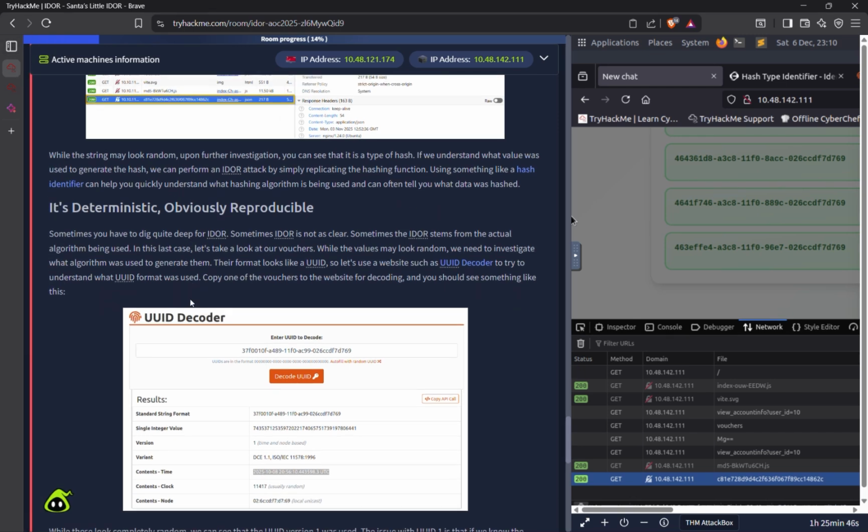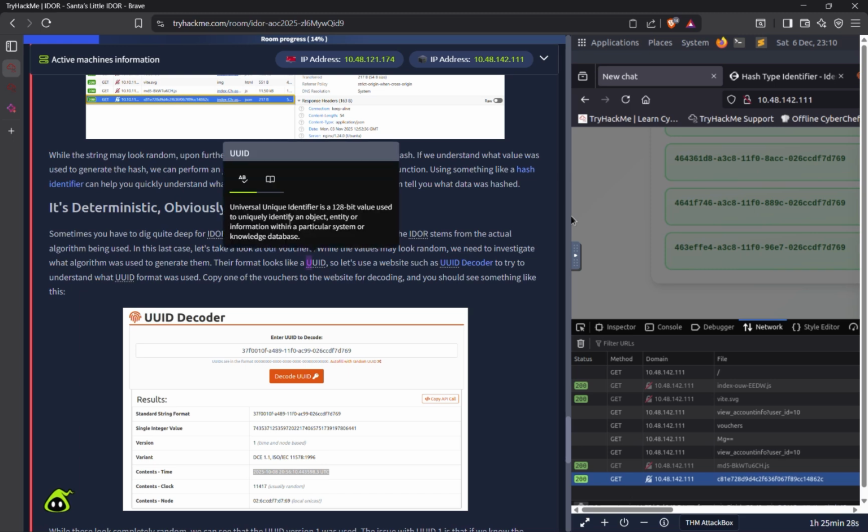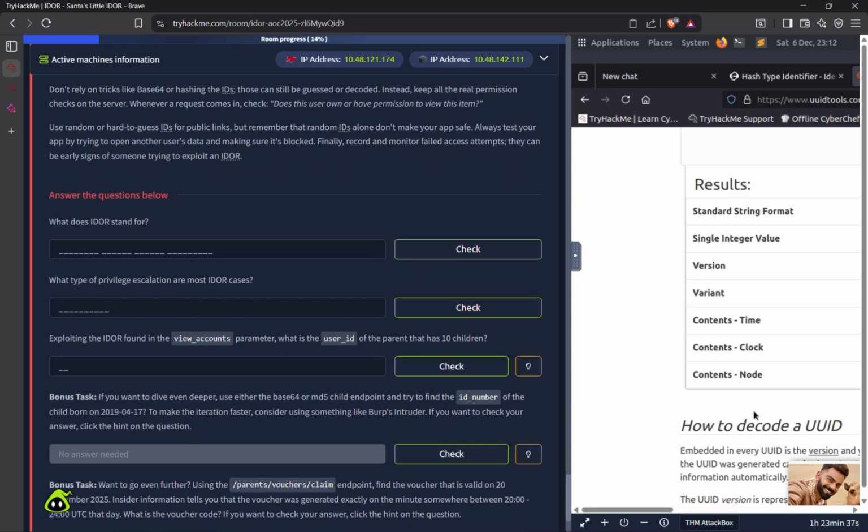Sometimes you have to dig deeper for research, since sometimes the order stems from actual algorithms. So this is all data, so we can use the UUID. What is a UUID? A Universal Unique Identifier is a 128-bit value used to uniquely identify an object, entity, or piece of information within a particular system. Okay, we'll go to the questions.